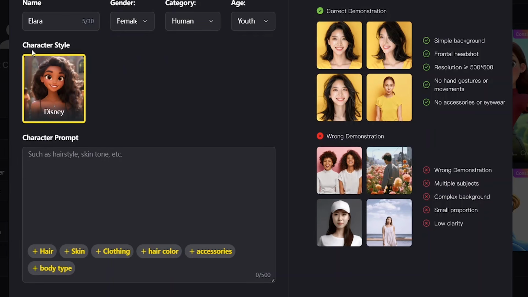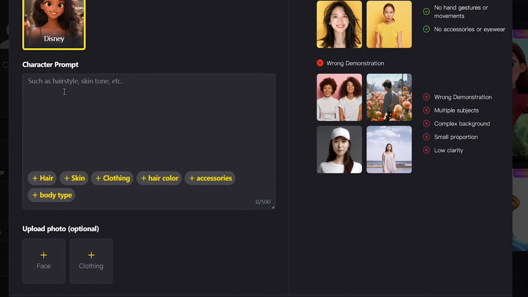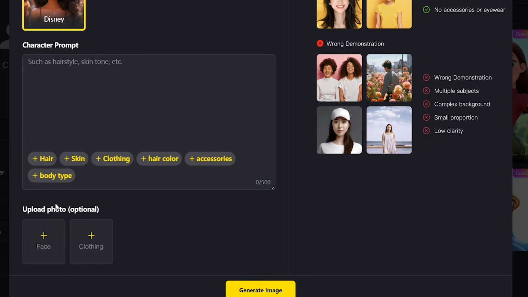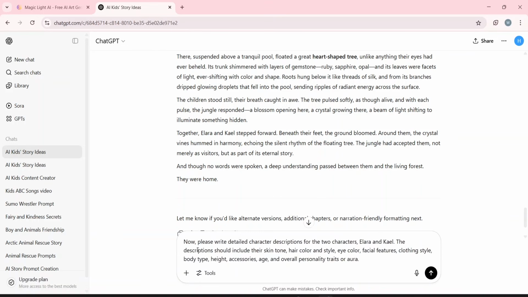Age, style, we'll keep the Disney style as we selected earlier. Now it's time to describe your character. Add details like hair color, eye shape, clothing. You can even upload a photo to match a real person, but make sure you follow the platform's demo guide if you do. For rich, vivid character descriptions, head back to ChatGPT.